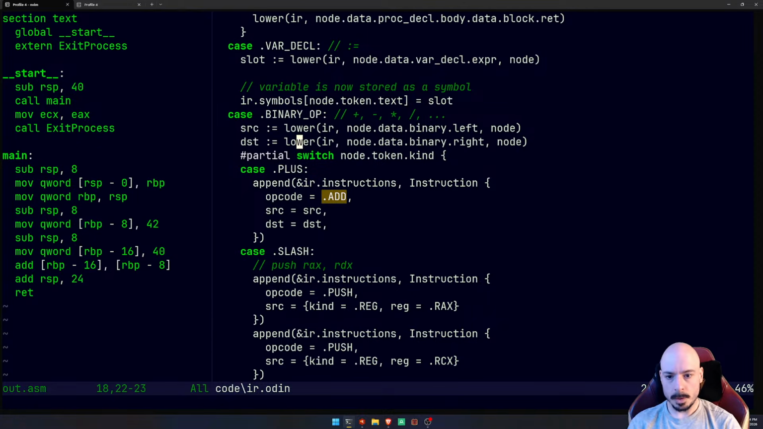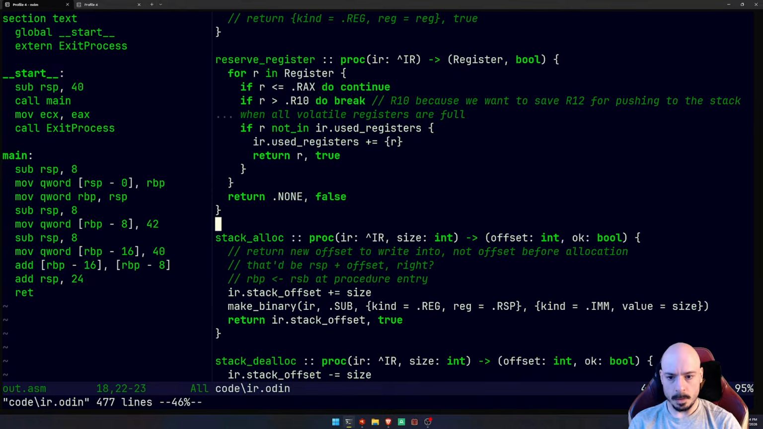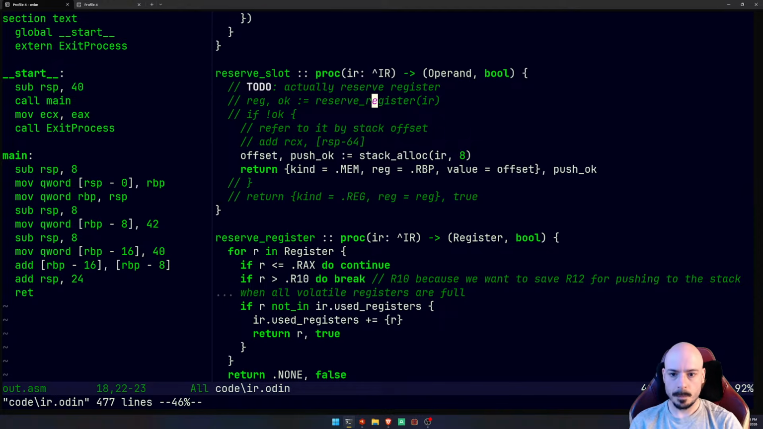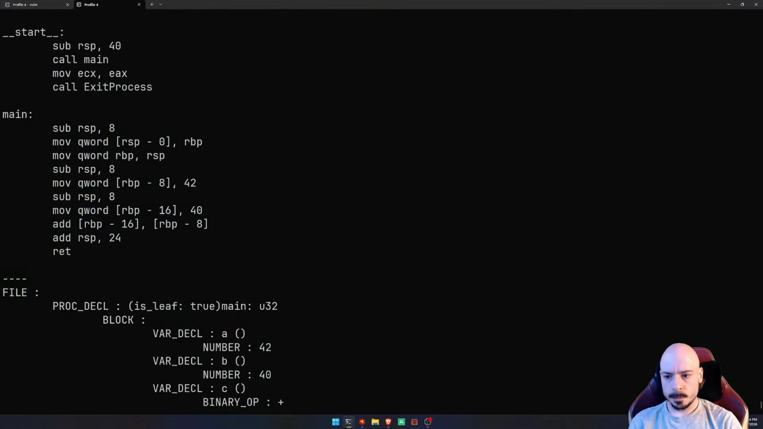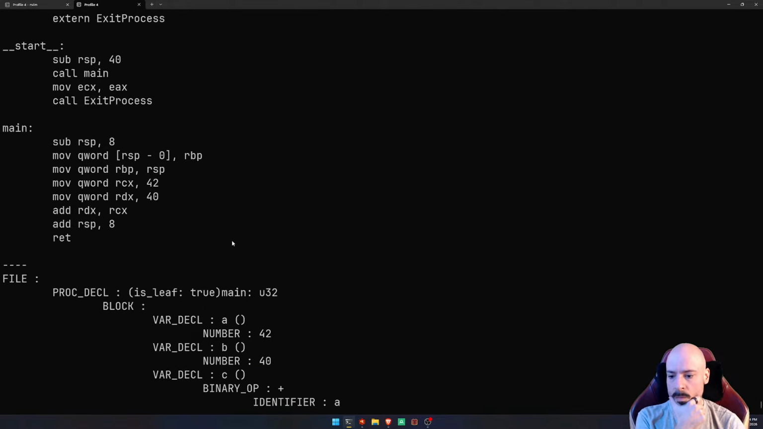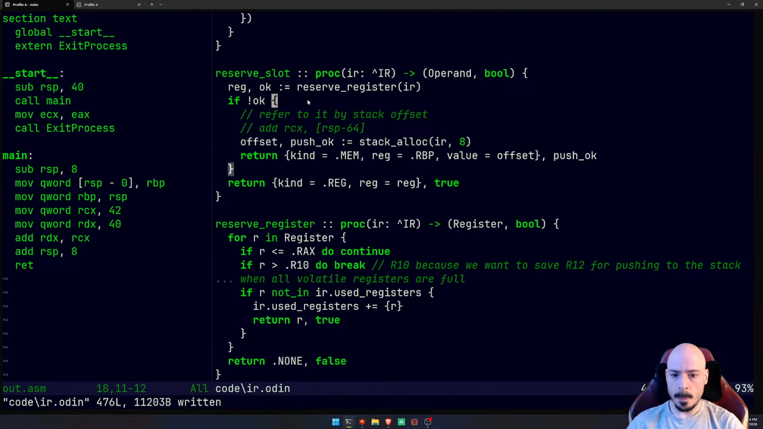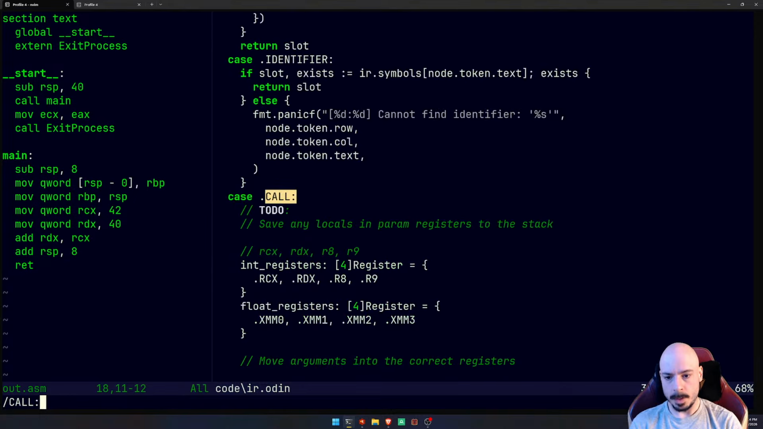Kind of annoying, actually. So, whoops. Maybe I don't want to comment this. All right. Move into RCX 42, move into RDX 40, add RDX, RCX. Yeah, that works now because we're actually using the registers. But now it makes the call problem complicated again. But maybe that's fine.